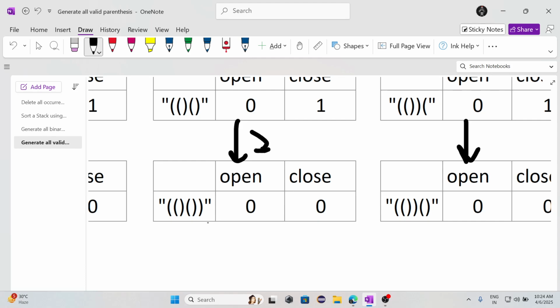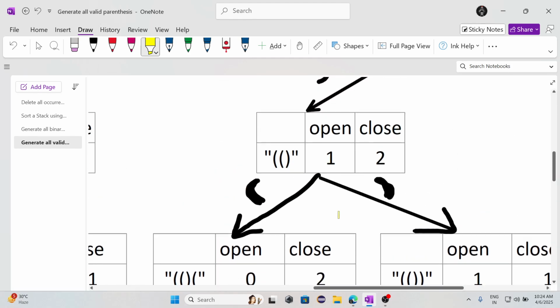So there are no remaining closing brackets or opening brackets. So this is our leaf node. This is our answer and we will return this answer, or push it back into our vector. Leaf node is when open and close become 0.